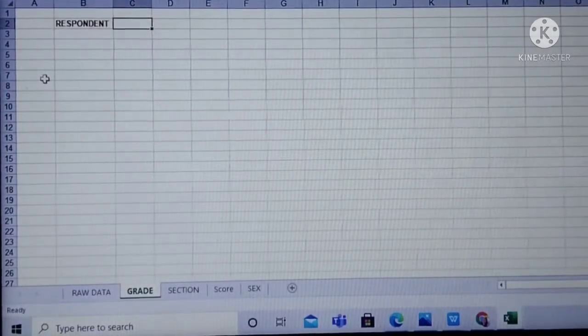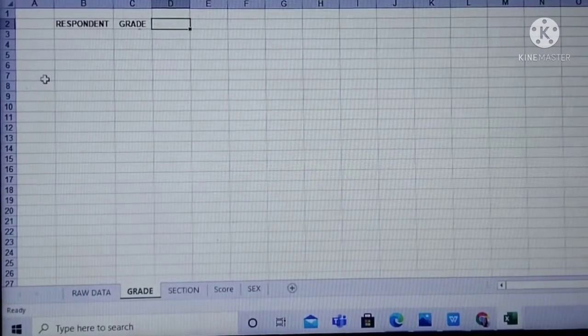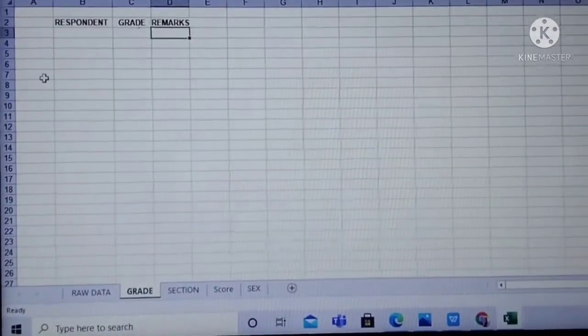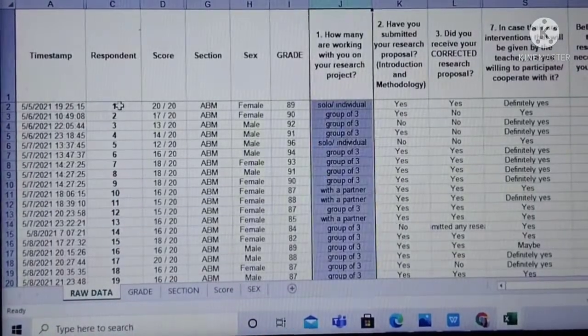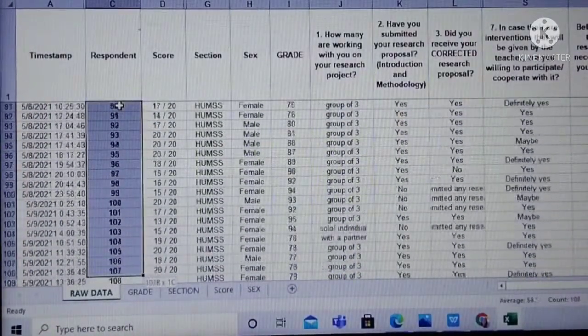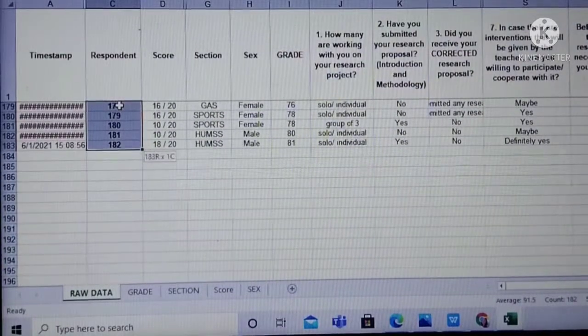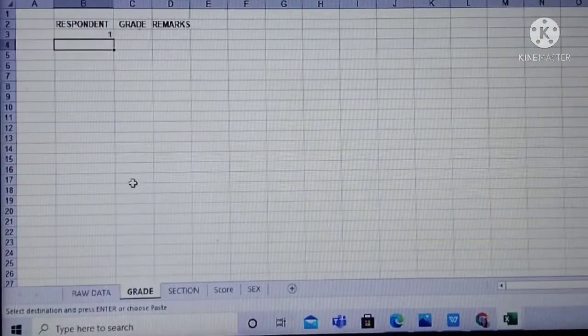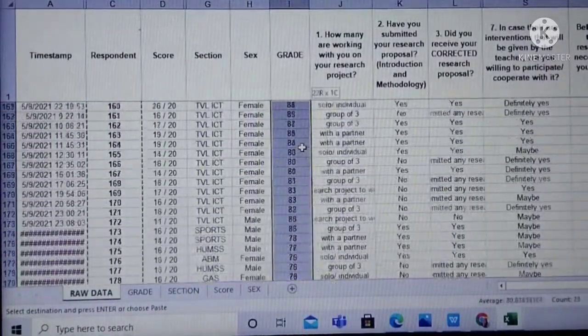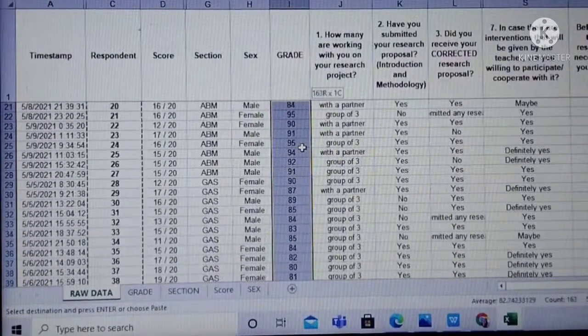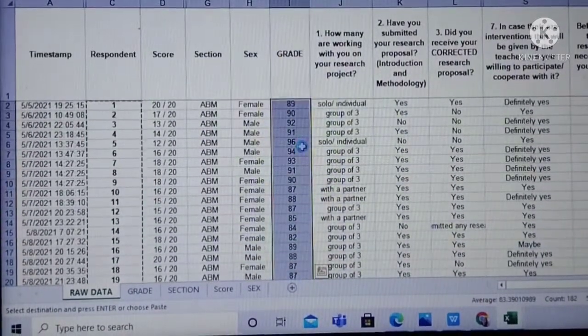This time, let us work on the academic performance of the respondents. This portion is found in our statement of the problem, specifically question number 3. For the academic performance, we will be making use of columns respondent, section, and grade. In a separate sheet which I labeled grade, I copied the columns for respondent and the grade of these respondents.